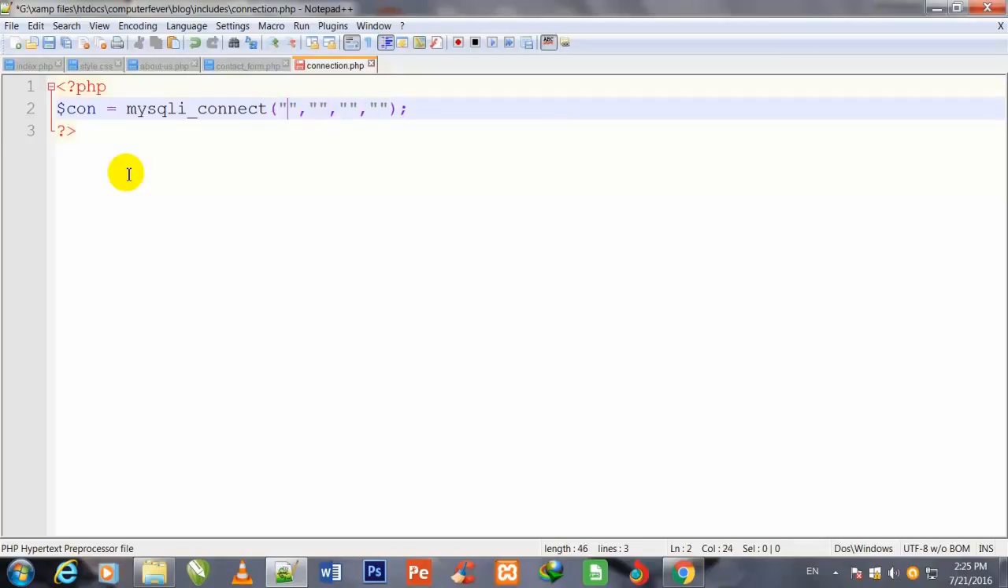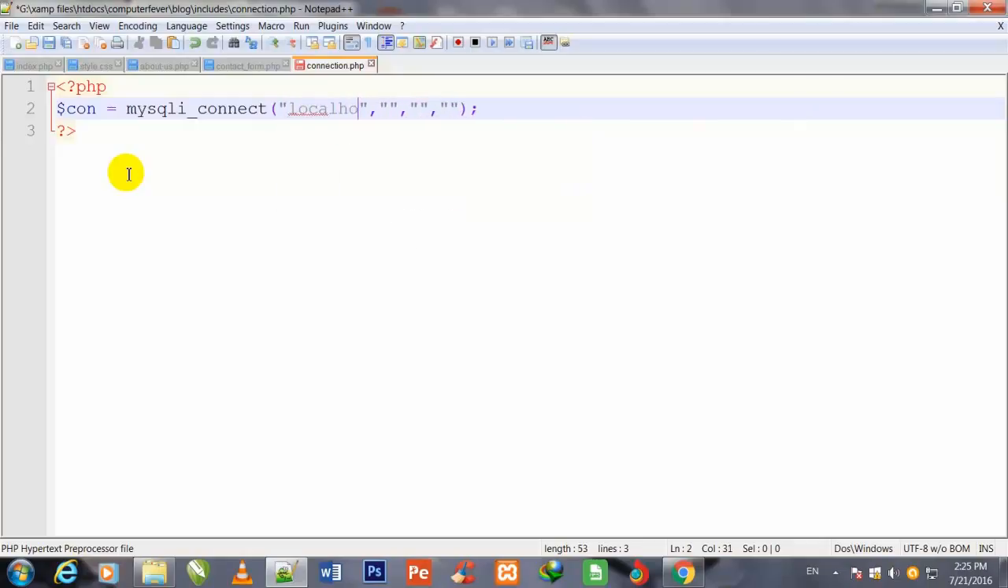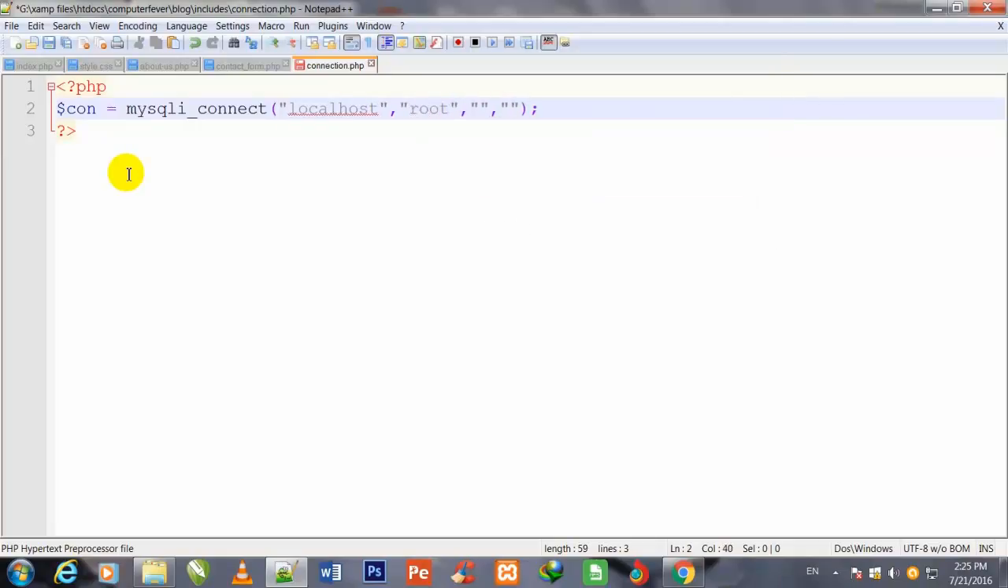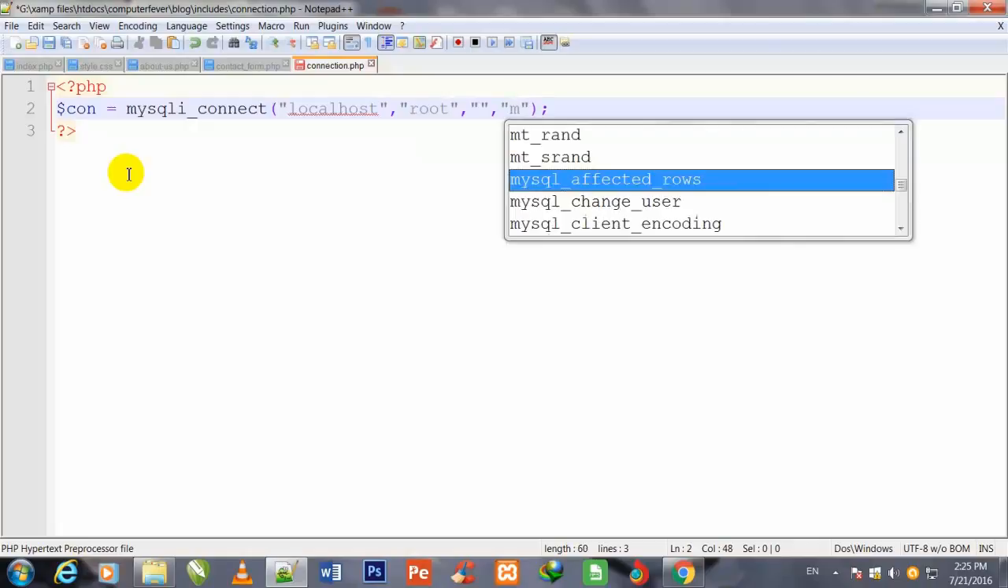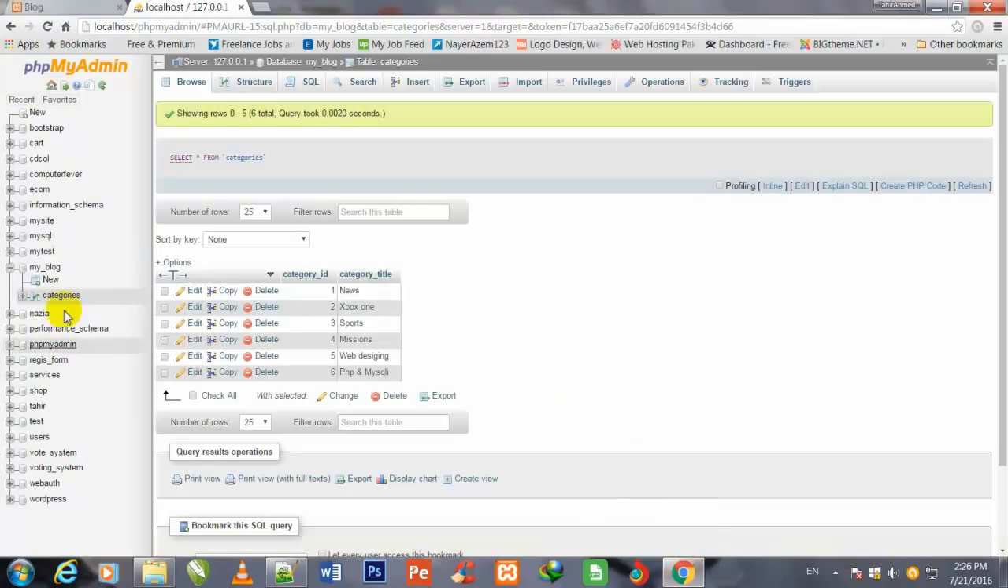Here I shall first give the host name, which is localhost, because I am working over localhost, and the second one is the username, root. The password will be empty, and the fourth option is the database name. The database name is my_blog. I show you this database name, my_blog.